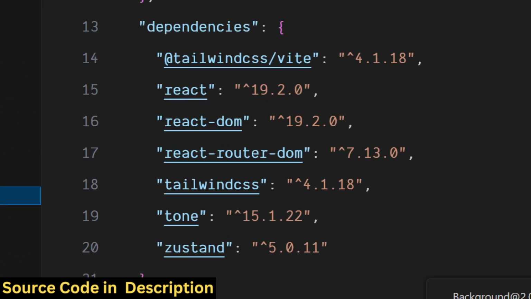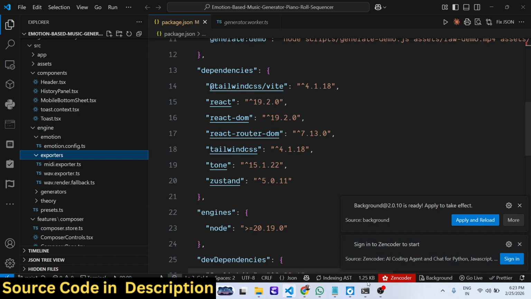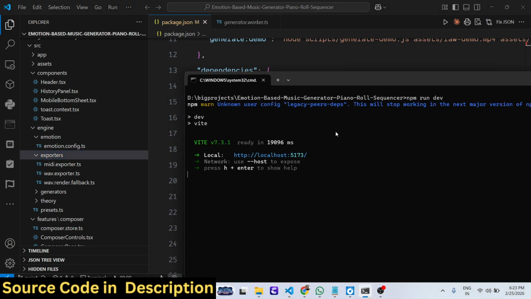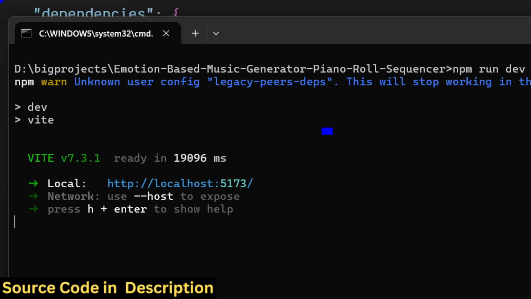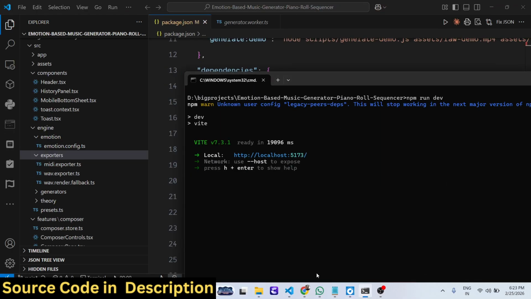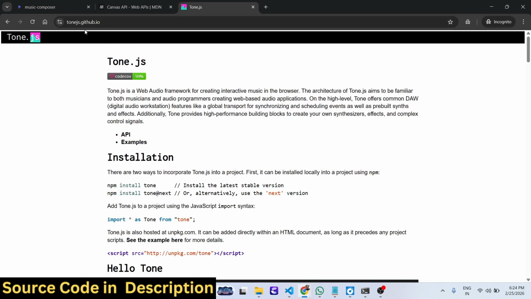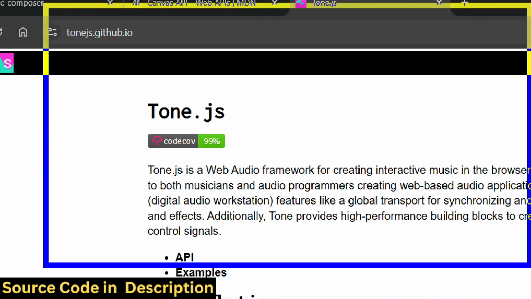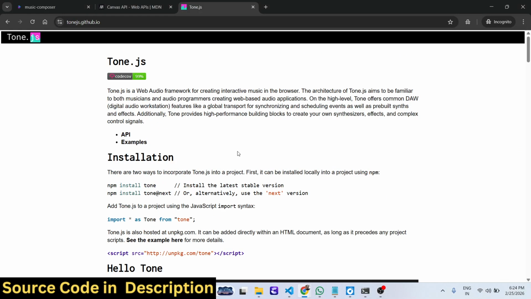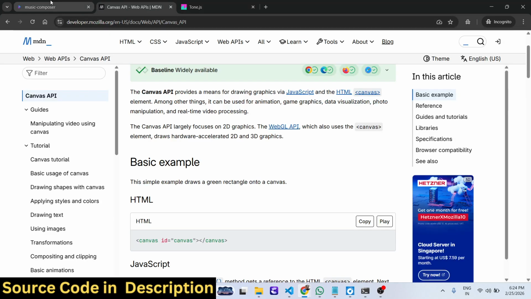As you can see, we are using the latest version of React. We are also using Tailwind CSS for the user interface. And apart from that, we are also using Tone.js, which is a free music generation library. We are running it locally by npm. Tone.js is a famous audio framework for making music directly in the browser.